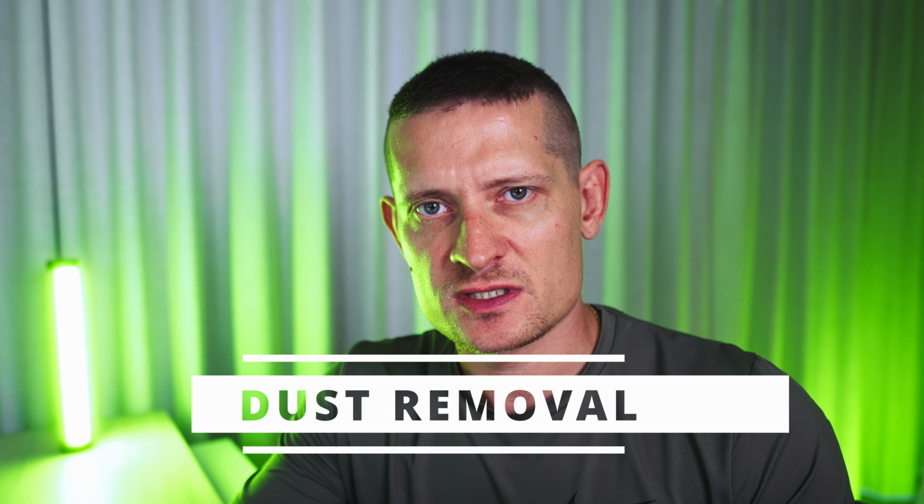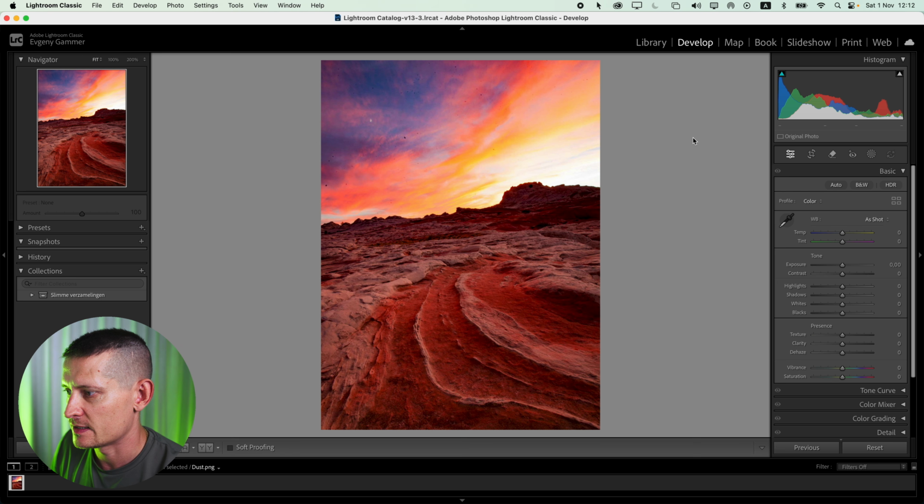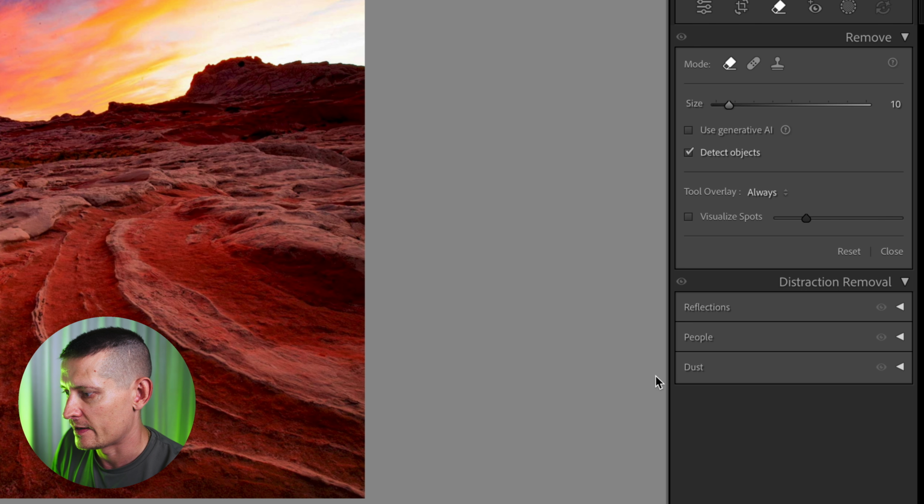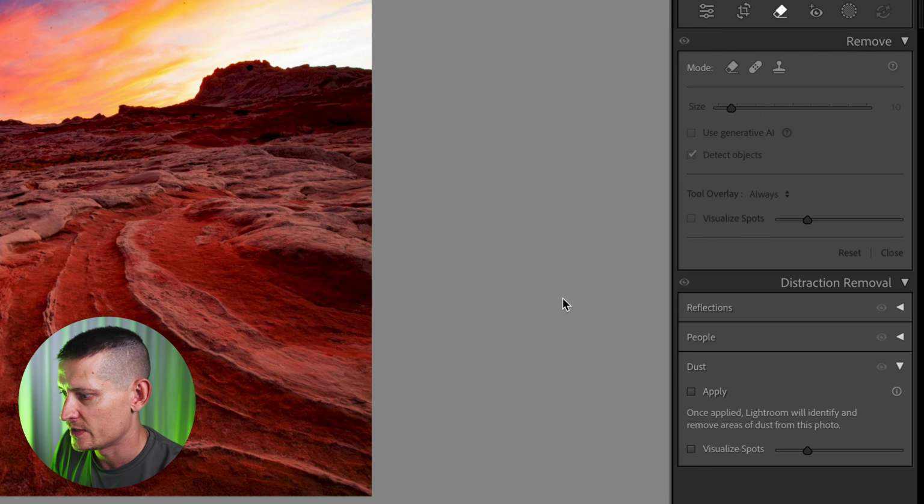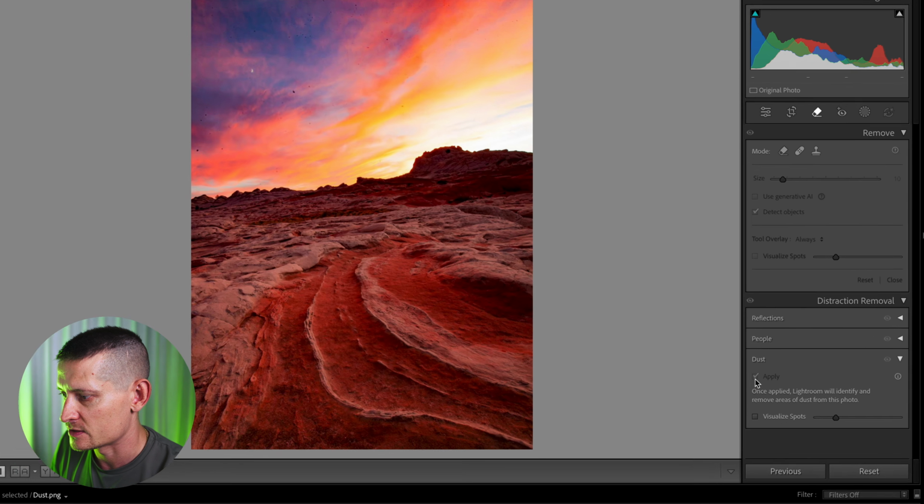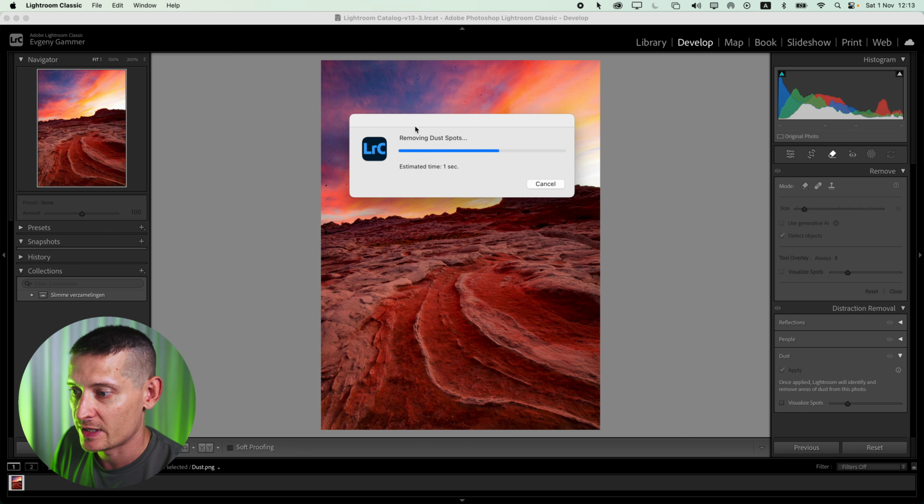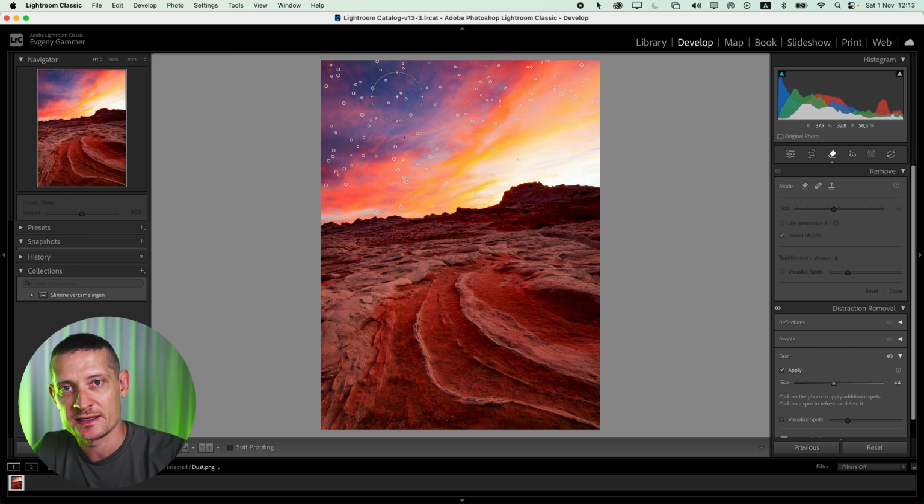The next new feature is the dust removal. This was already available in Camera Raw, but it's now available in Lightroom Classic. So let's go into Lightroom Classic. If I go to Develop and go to Remove, I have dust here. So let's click on dust. In the distraction removal, we have dust, and you can see this photo has some dust here. We can now simply remove it by applying the dust removal, and now it's going to automatically remove the dust. So it's basically going to select all the dust in your photo to get rid of it.